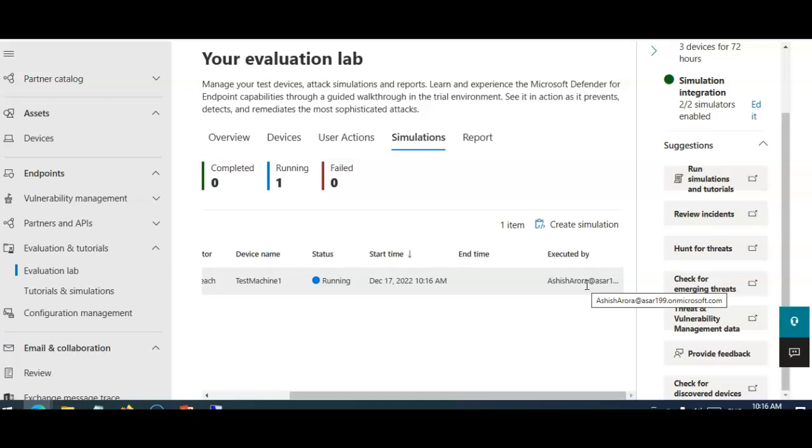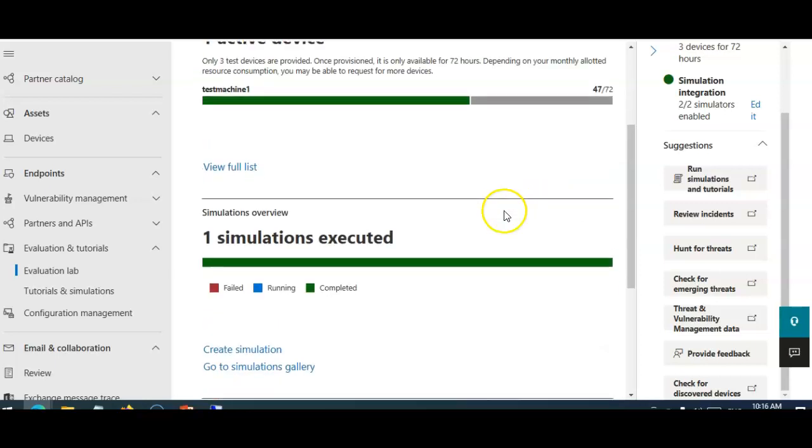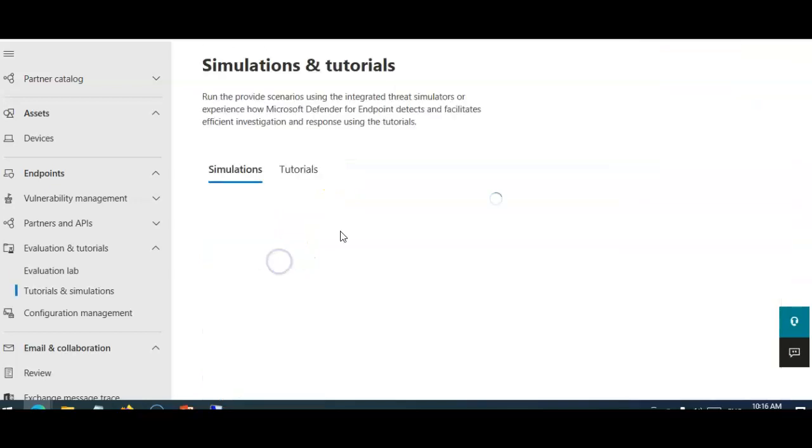Now after running the simulations, it is advised to walk through the lab progress bar and explore how Microsoft Defender for Endpoint triggered automated investigation and remediation. So now if you click on reports, and if you click on the overview, one simulation executed, it says created.